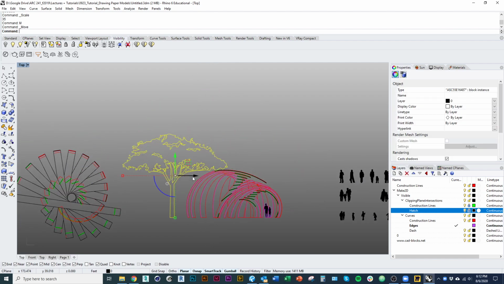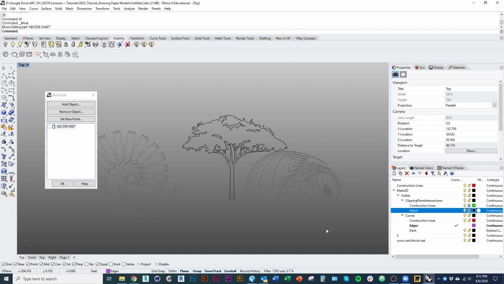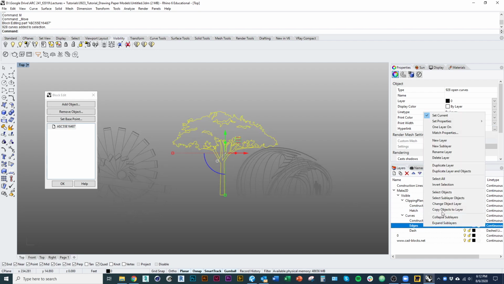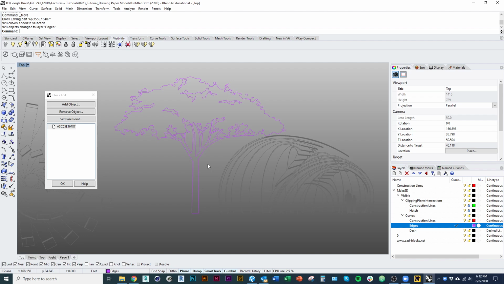There we go. And just like before, you can see that this is actually a block instance. I'm going to double click to go inside the block instance. I'm going to select all the lines. And first of all, just go to by layer for all the properties, the print properties and the display properties. And then I'm also going to change it onto a layer that has the print properties that I want it to have.